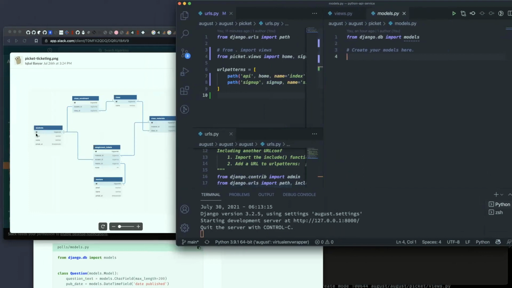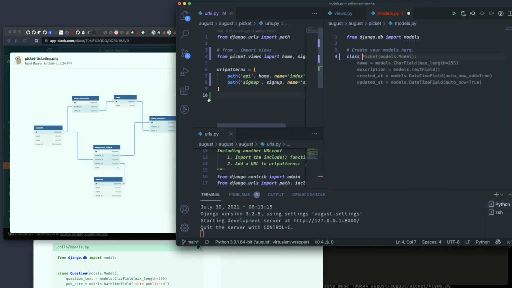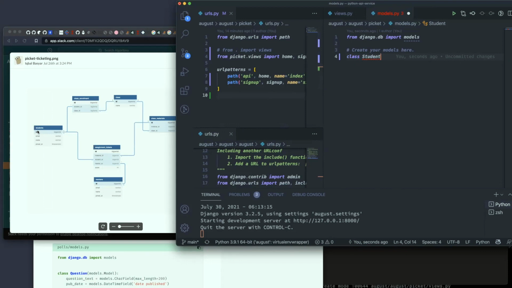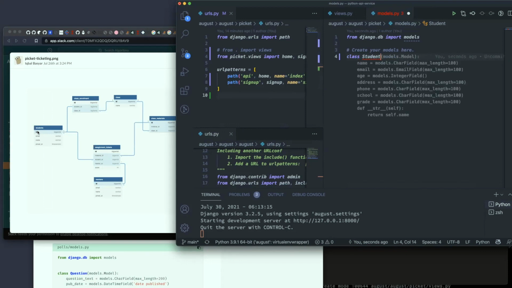Okay, now I want to create a students table first. So I'm going to go ahead and say class, and here the first table is going to be Student. By the way, one good practice is that all your tables should be singular, not plural. So even though Iqbal here implemented students, you don't want to have students, you want to have student.